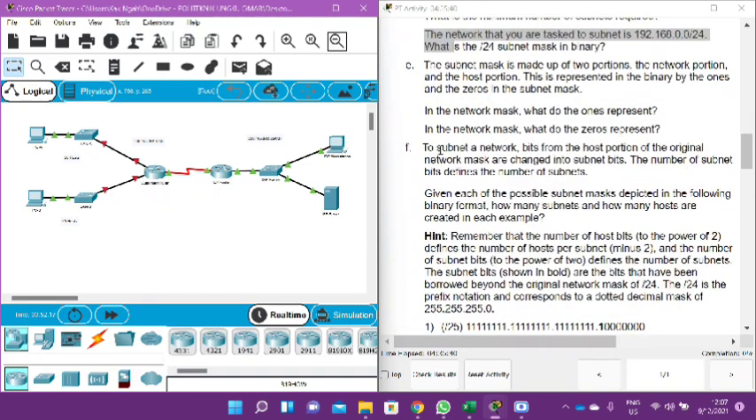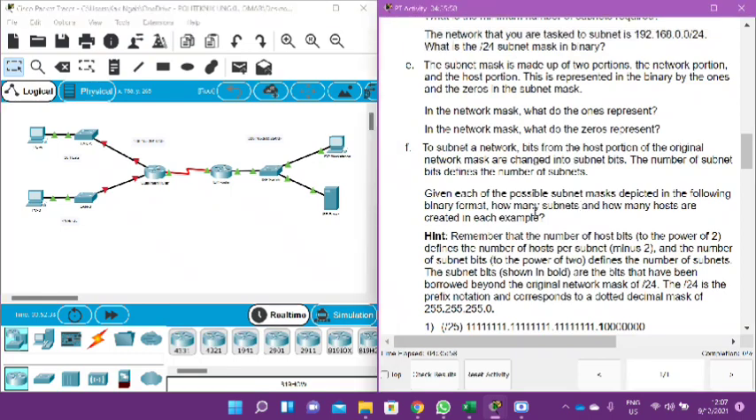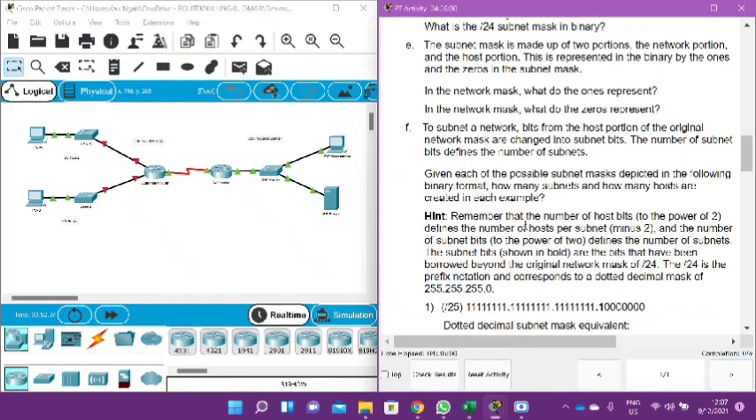Now let's take a look at question F. The subnet network bits from the host portion of the original network mask can be changed into subnet bits. The number of subnet bits defines the number of subnets. Given each possible subnet, complete the following binary form: how many subnets and how many hosts are created? So I have a hint given. Remember, the number of host bits as a power of 2, minus 2, defines the number of hosts per subnet. Then the number of subnet bits as a power of 2 defines the number of subnets.